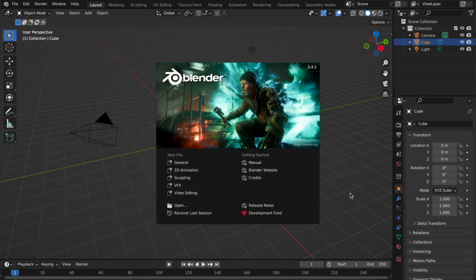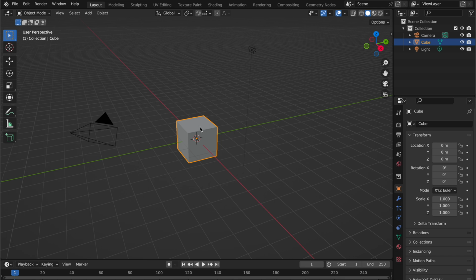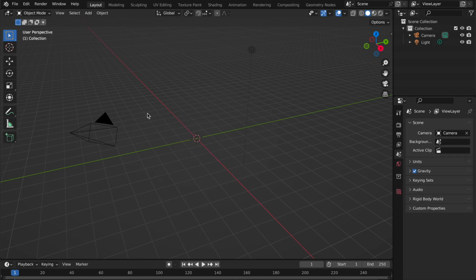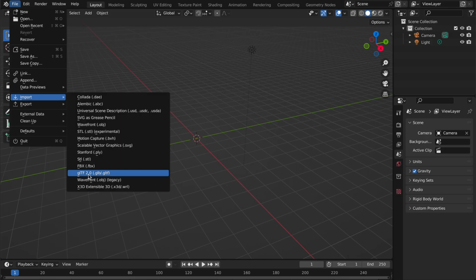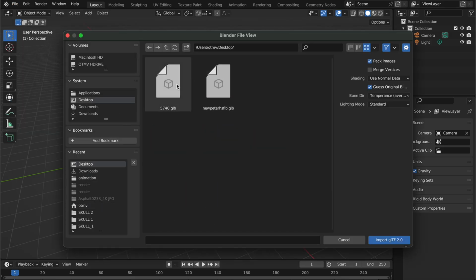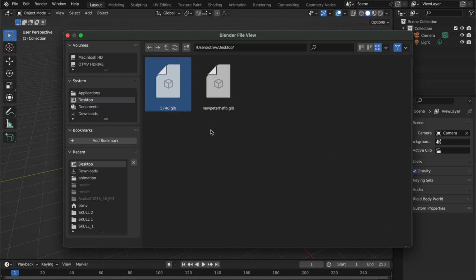Okay guys, so now that we are in Blender, first thing you're going to want to do is remove this, right click, delete. You're going to open up file. You're going to import your GLTF format. It will open up in the scene.